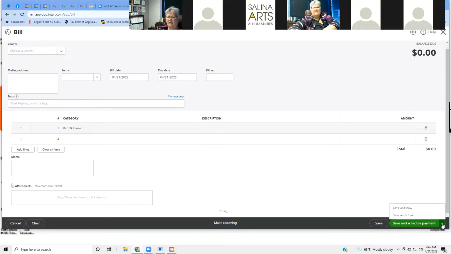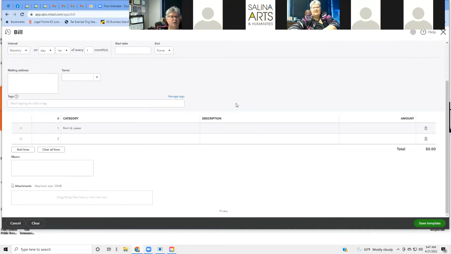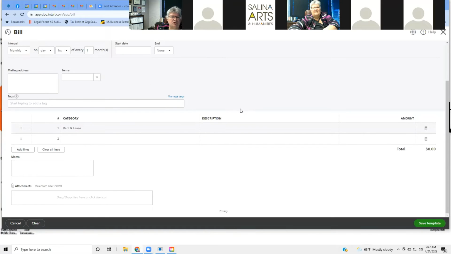So I can do that. I can save and create a new one, or I can just save it and close it, and I could come back later and pay it if I wanted to. You can also make that invoice recurring, or that bill recurring. And if you want to set it up here, you can set it up to where it will pay that bill every month for you, if that's what you choose to do.